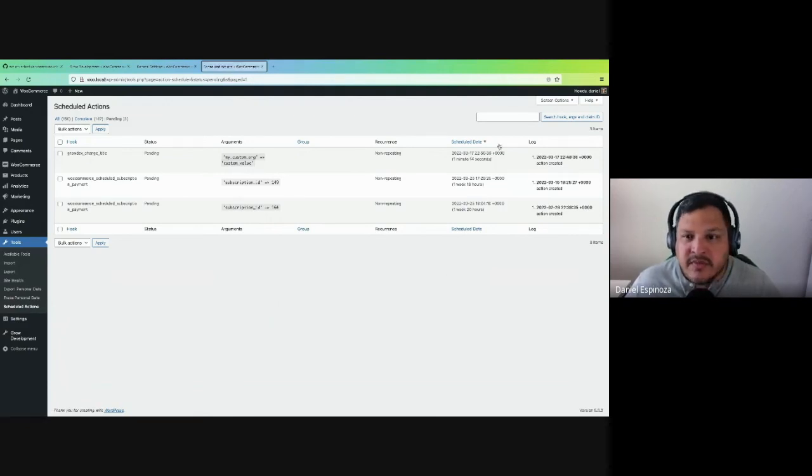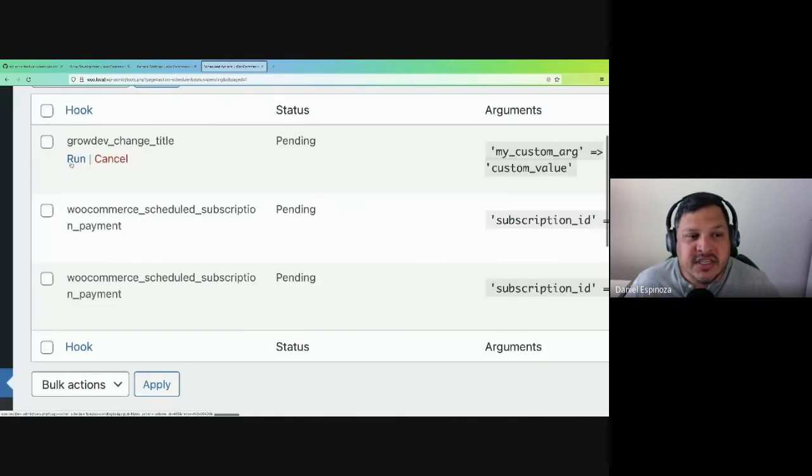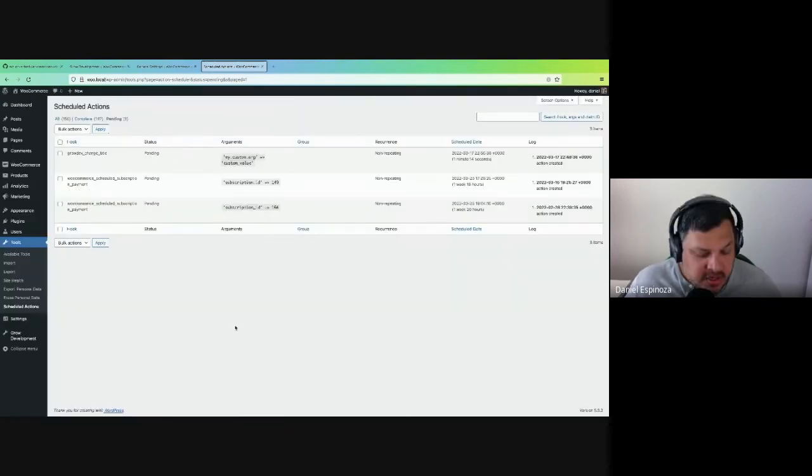So we can either let it run on its own. If I refresh, we've got 1 minute 14 seconds left. You also have the option to just click the run option here and to run the action manually. I have 1 minute left. I'm going to go ahead and run it, so after 60 seconds expired, this would run. So I click on that.